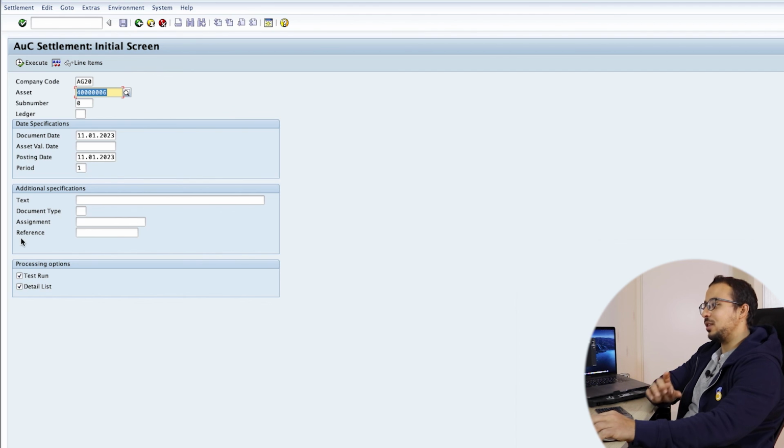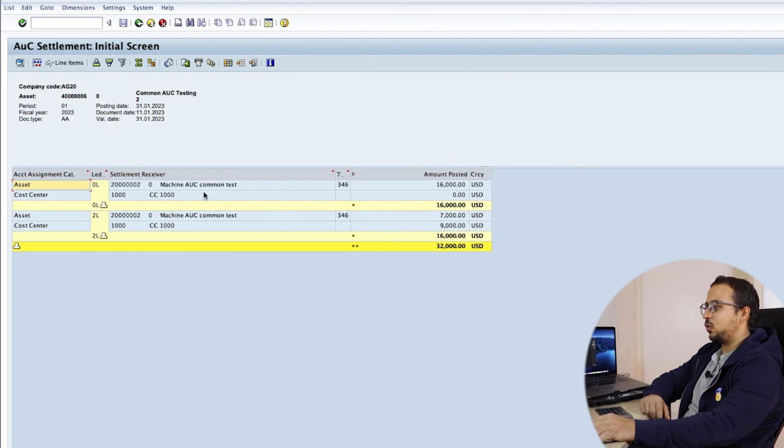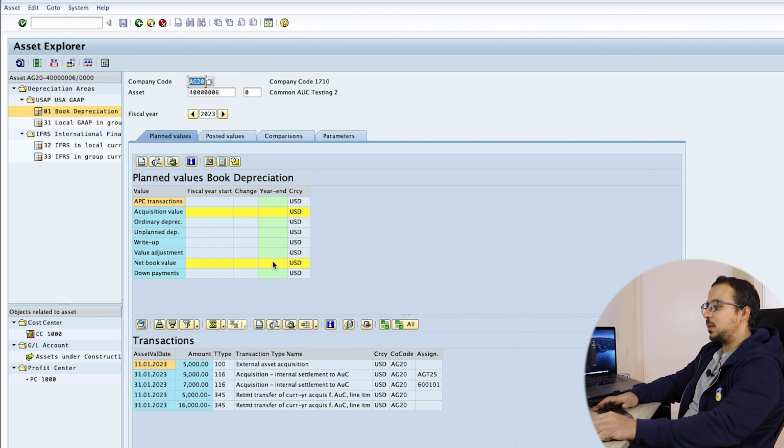So when I run the production run, it only settled the values posted until 11, and it didn't post the values that were settled from the investment order and the WBS element. So again, be careful before running the production run or the test run in this transaction to double check the dates. So here I will insert 31st of January, and I will remove the test run and execute. And now we should have the full value posted. So here we have 16,000 settled. Now let's go to our AUC again. And now we have 0 balance remaining and all the value has been settled.